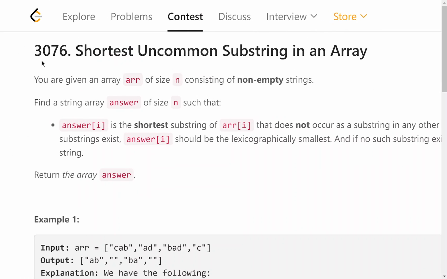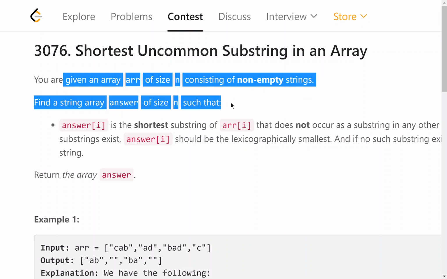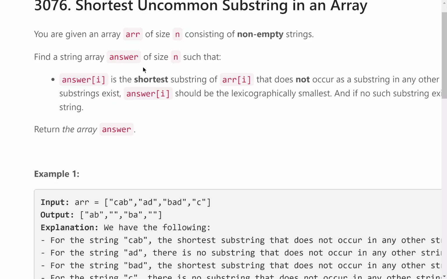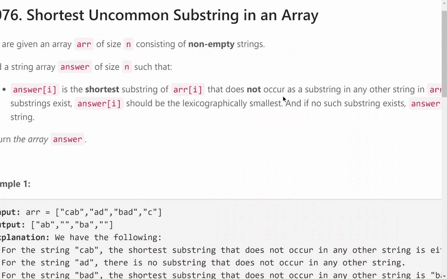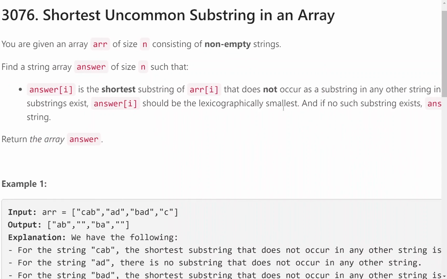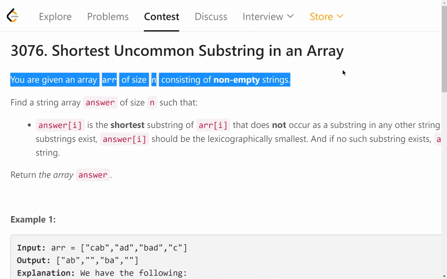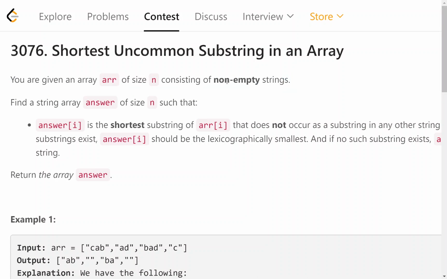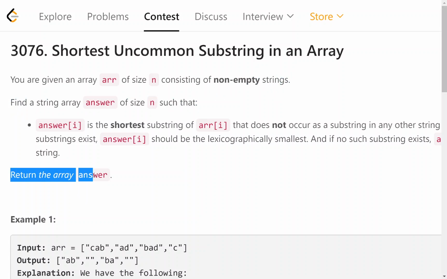The third problem, shortest uncommon substring in an array. The problem says that we have been given an array of size n consisting of n non-empty strings. Find the array answer of size n such that answer[i] is the shortest substring of arr[i]. Let's see from the very start once again. We have been given an array, with some non-empty strings, and then we have to find some answer array, which we will have to return at the end.